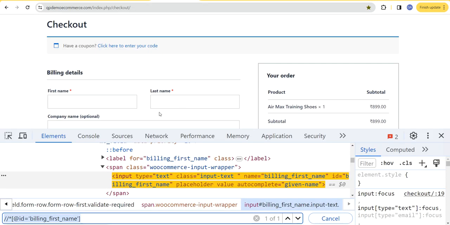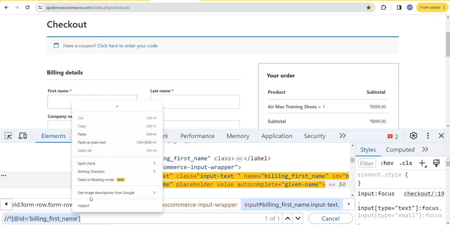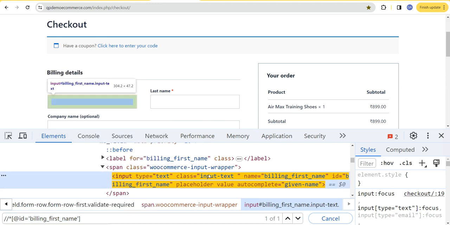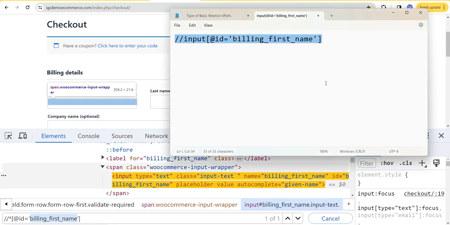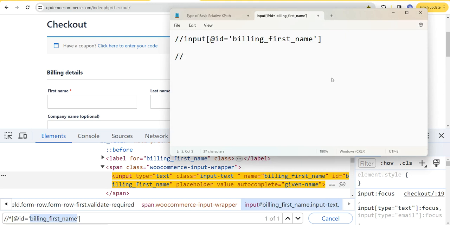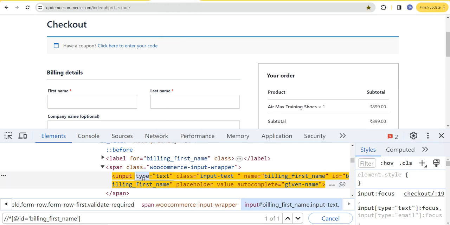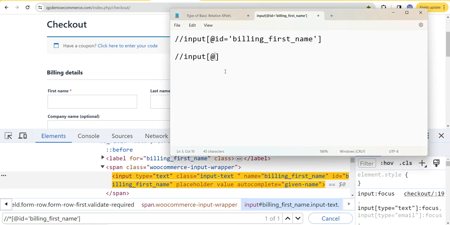Okay, let's go here and again inspect the same field, and here we are seeing multiple attributes, right? So suppose here I will remove this particular billing first. Let's leave it here. Double slash input and then square bracket and then at the rate, we'll write here type, which is also an attribute, so we'll use type attribute here. At the rate type is equals to text.